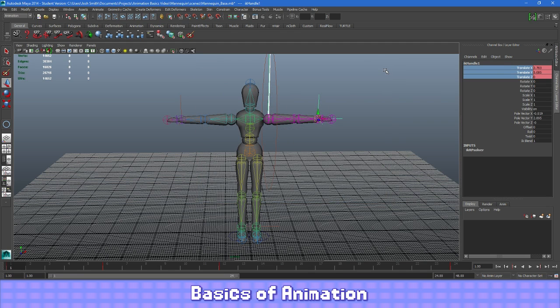But back down to the controls we have down here in the bottom right. Let me explain these. The double arrow button on the far left goes back to the beginning of your timeline.